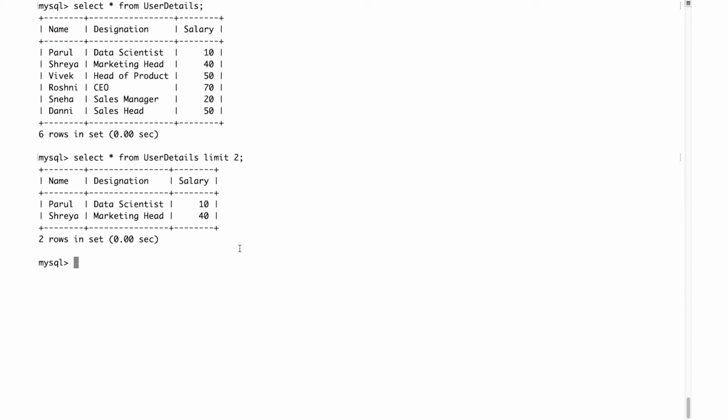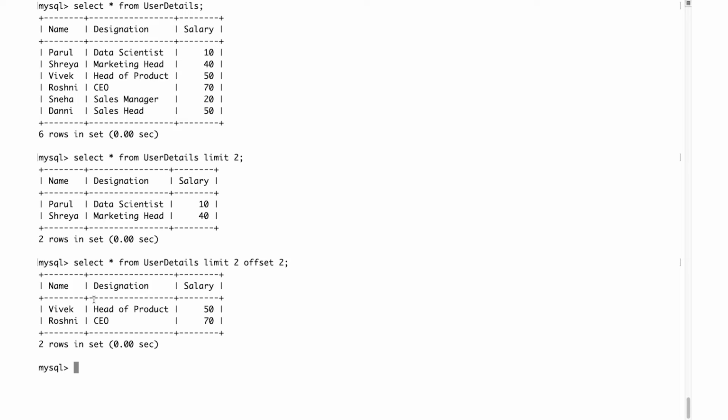Now, let's say I want to see the next 2 records. That is, I want to skip the first 2 records and display the record number 3 and 4, which are values corresponding to Vivek and Roshni. So the command looks like this. Select star from user details, limit 2 since I want to see only 2 records, and an offset which suggests where to start. So I have to offset 2 rows. So here you can see it has skipped the first 2 records.